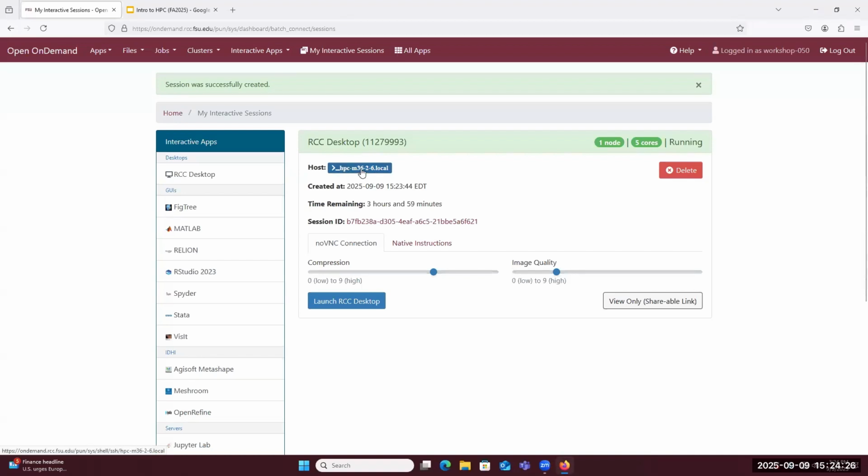So it's the M36-2-6 that is the node running your job. And if you ever need any troubleshooting, the session ID is what's really helpful for us to figure out what has gone wrong, because it keeps a log of everything that's happened within that session. So go to launch RCC desktop and it just looks like a regular computer.